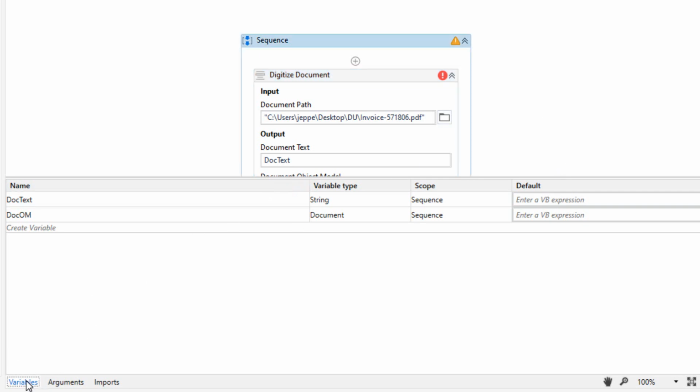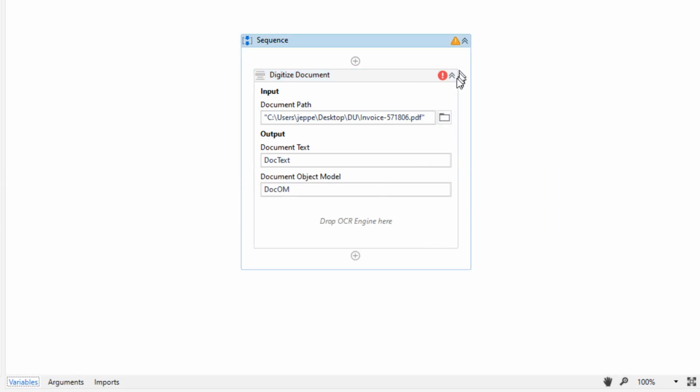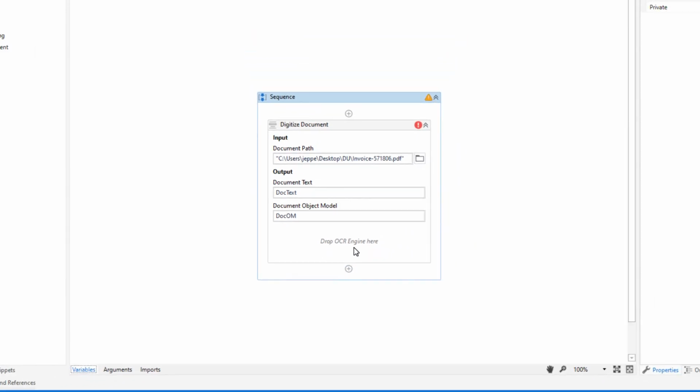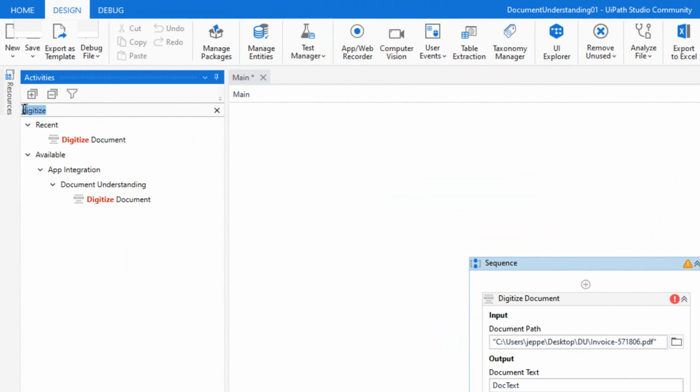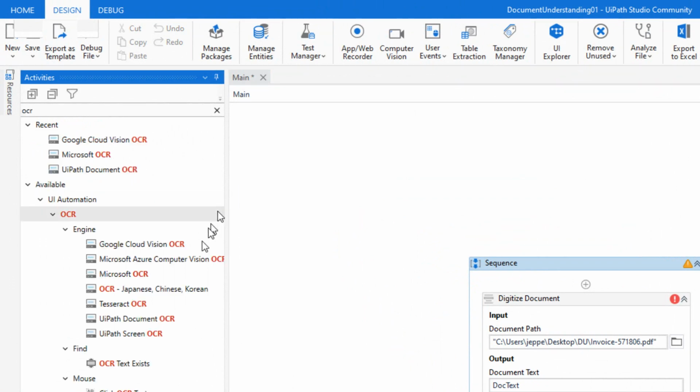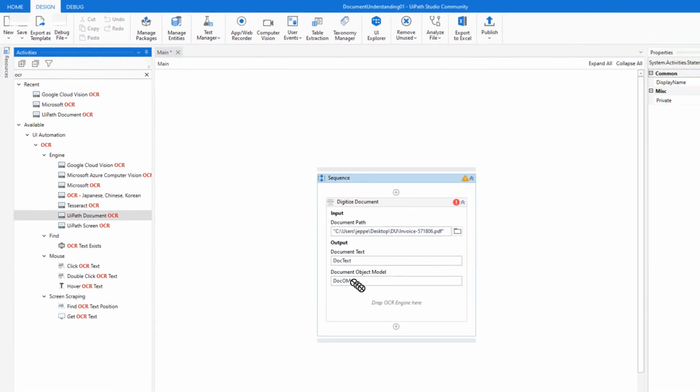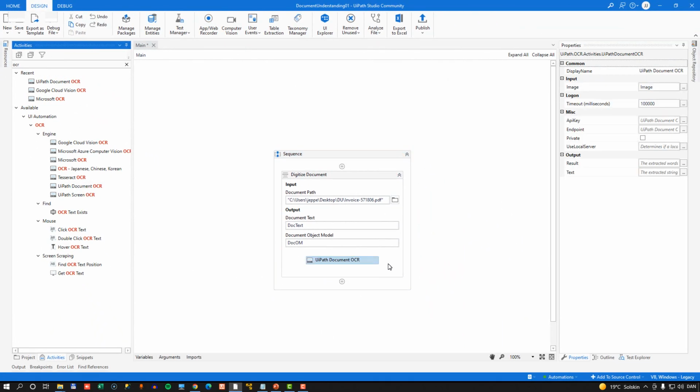So we'll close the variables pane, and we'll see here that we have that red warning sign up here because we haven't dropped an OCR engine into the activity yet. So I'll just type in OCR in my toolbox, and I will select the UiPath Document OCR engine, drag it in, drop it, and there you go. Now the warning has disappeared.